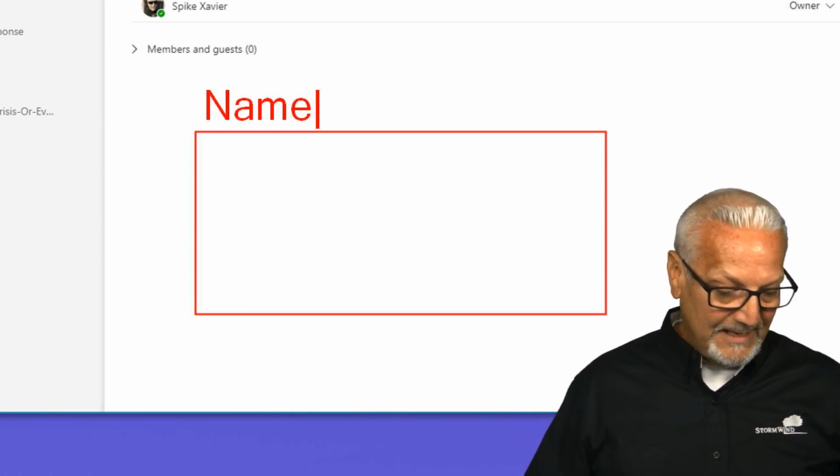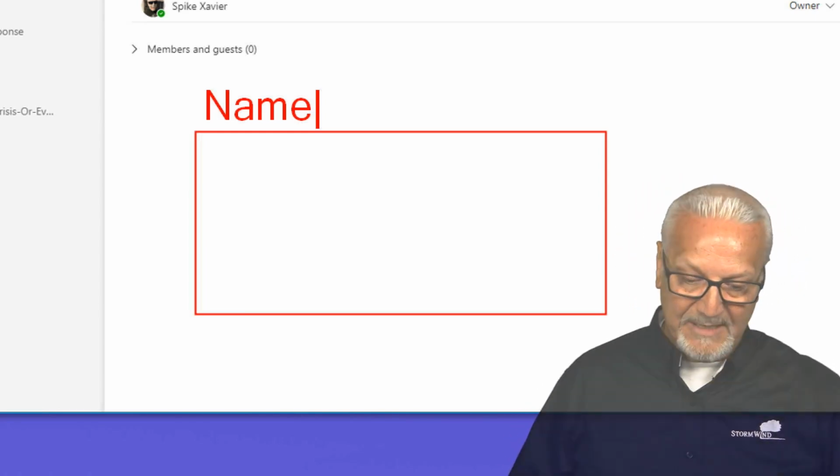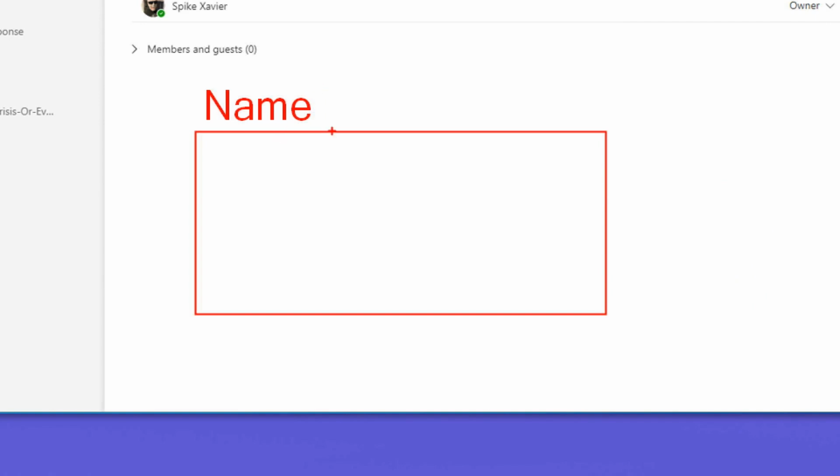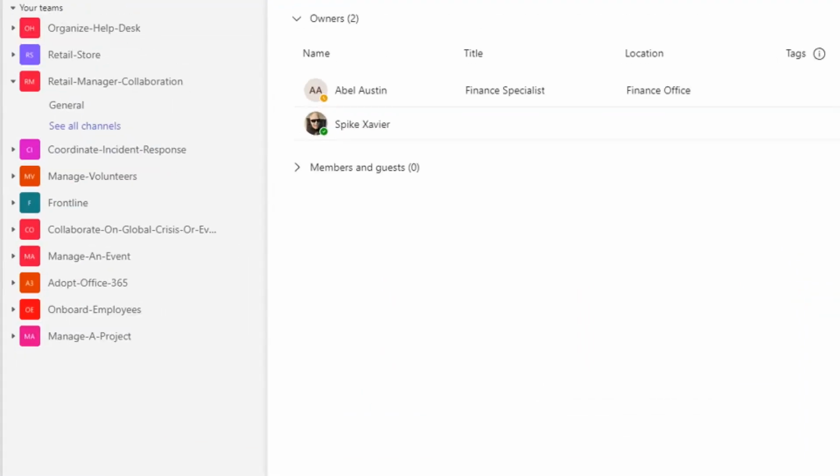For example, if I wanted to do a naming convention, I might say like, hey, we're going to have all of our teams for the HR department start with HR. So your team's going to be HR, and then it's going to be maybe like East Coast.